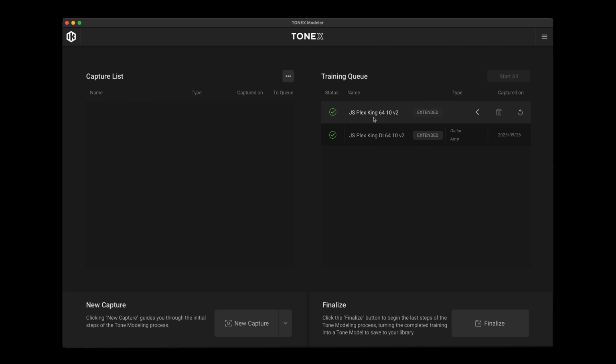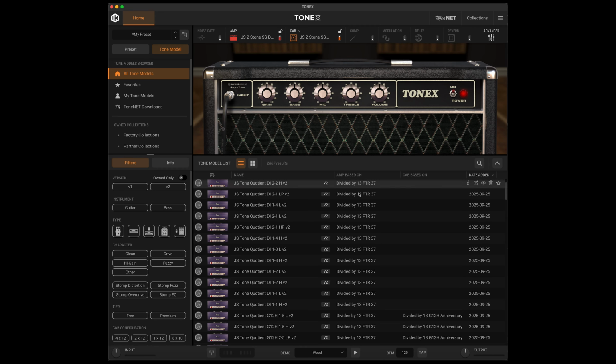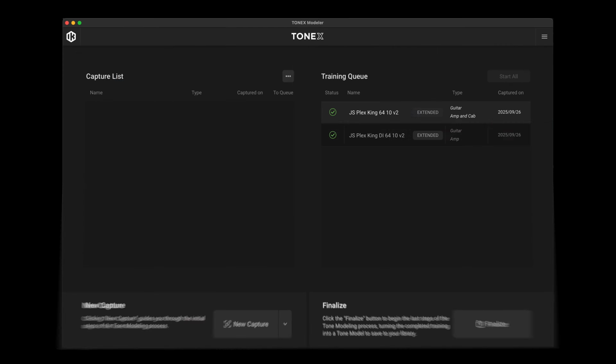So I have two here. I have an amp cab capture, and you can see here it says guitar amp cab. And I also have a guitar amp only or DI capture. So we're going to finalize these, and you'll notice that then they will come and they will show up over here in my ToneX library, which they at present aren't because they haven't been finalized.